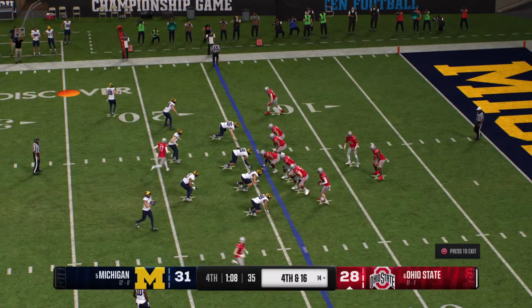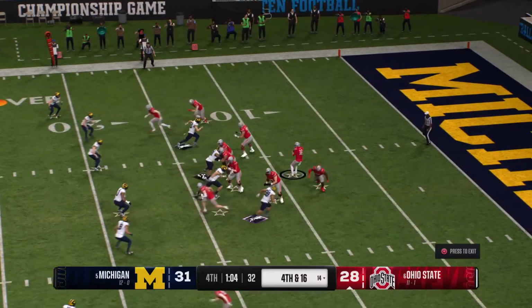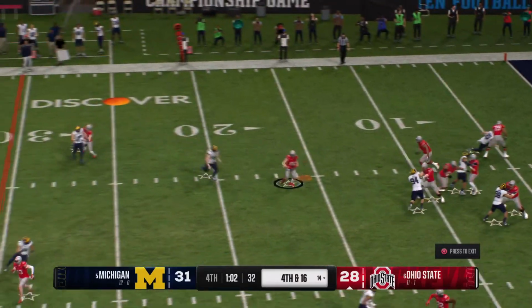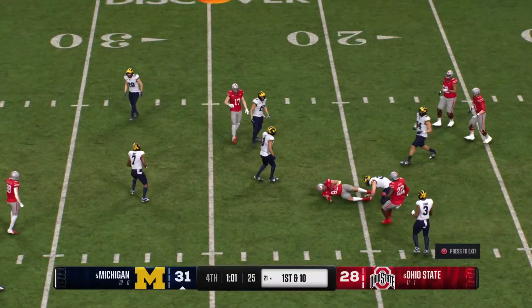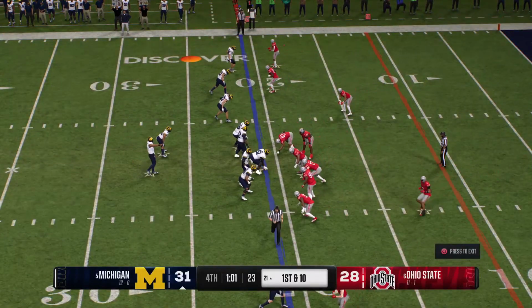So here we go. Down 1 score. They're going to go for it on 4th down. Looking to throw for the first down. The short completion to the tight end. No, he didn't make it. They stopped him short on 4th down.